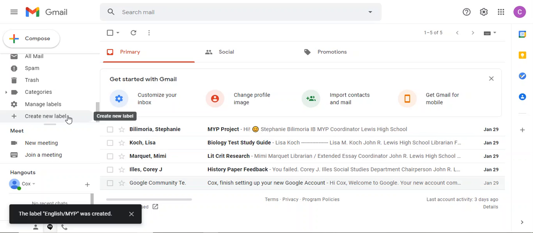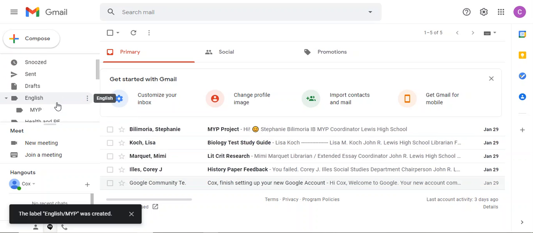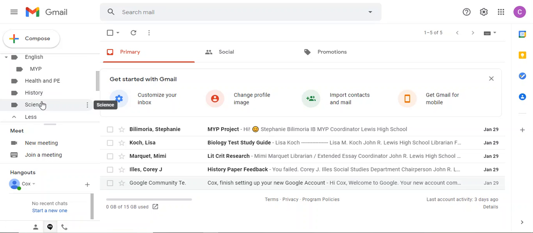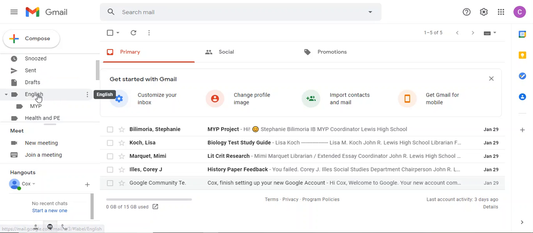Okay, yay. Now, when I look over here on the left, look at that. I've got English, and then MYP is under it. Health and PE, history, science. That's pretty good for right now. I'm going to keep it like that. But you know what? These are all gray. I'm going to change some colors.